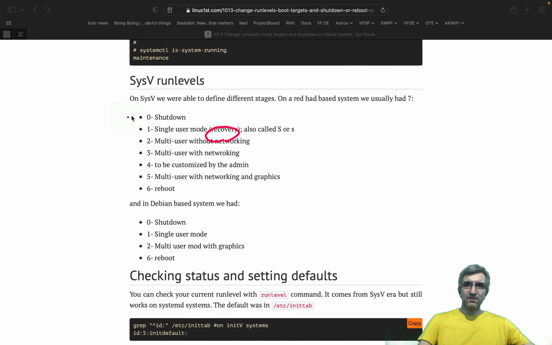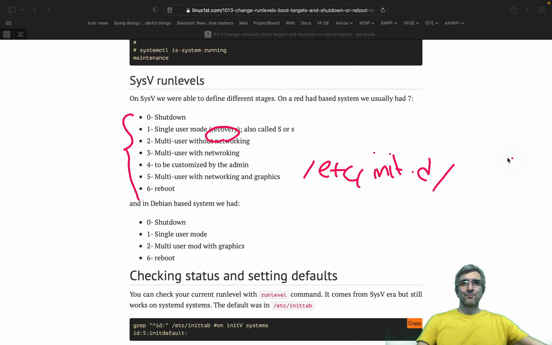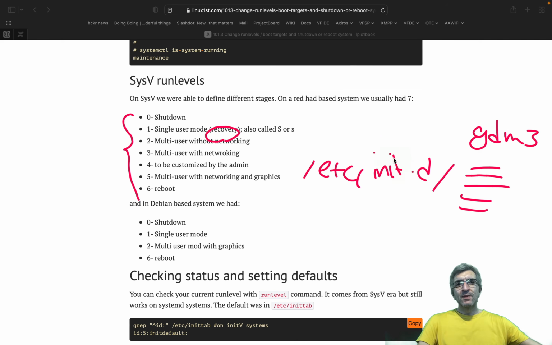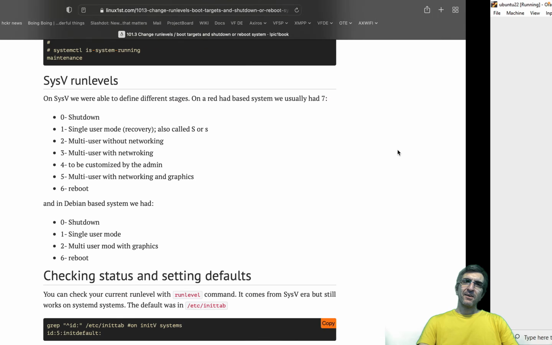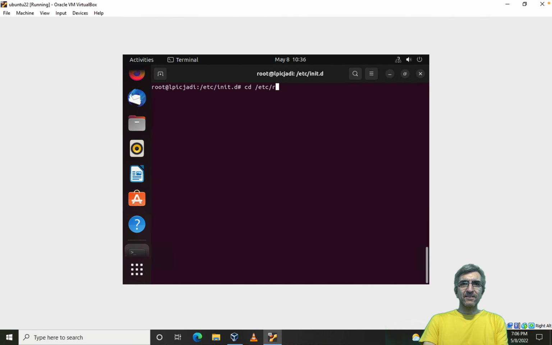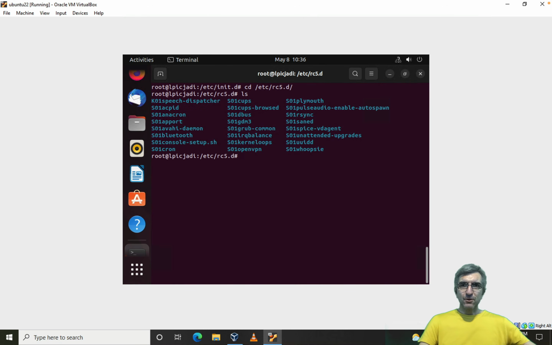How did you used to create these? From that /etc/init.d, you had some services, for example GDM3 for graphical login. You want to say, okay, on run level 5, I need this to be running. In the System V era, you would go to /etc/rc5.d. This is a directory which says what happens on level 5. You have different files here, and you have GDM3 with an S in the beginning, so it says start GDM3.